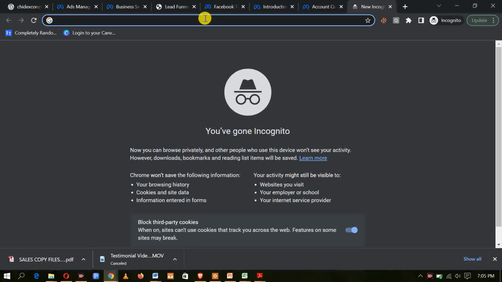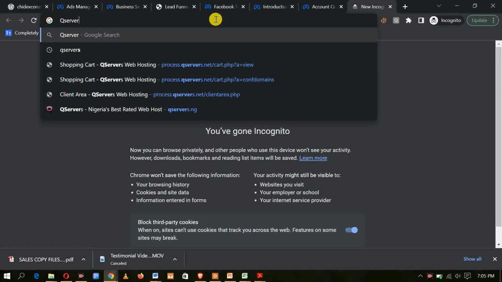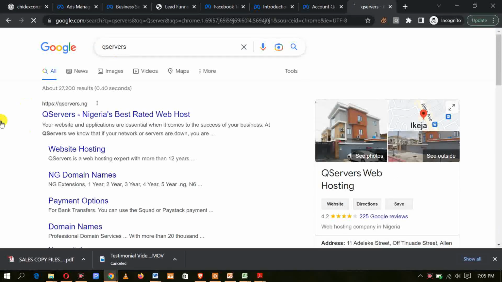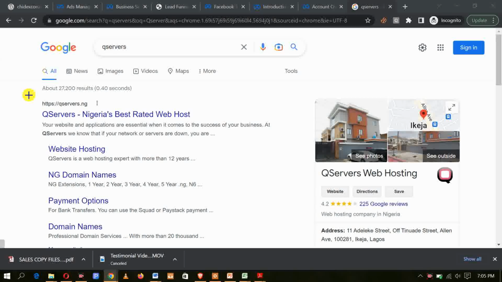I've already told us the domain hosting providers we can use. So one of them is Q servers. Come here on your browser, type Q servers. All right, so this is it. Click on it, this first one. I'll be a little bit fast, guys. Click on it.